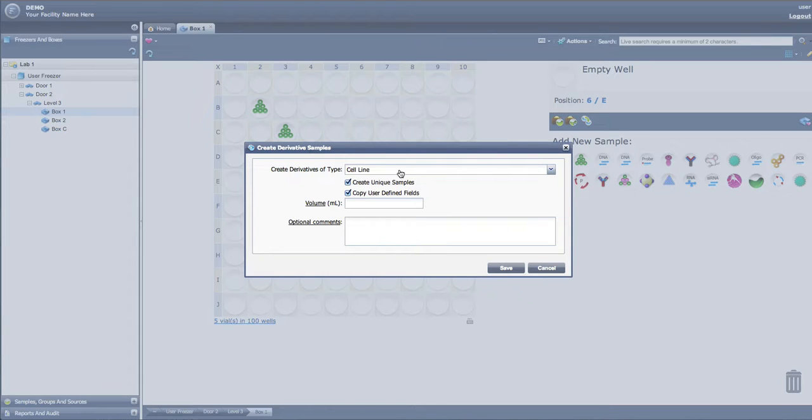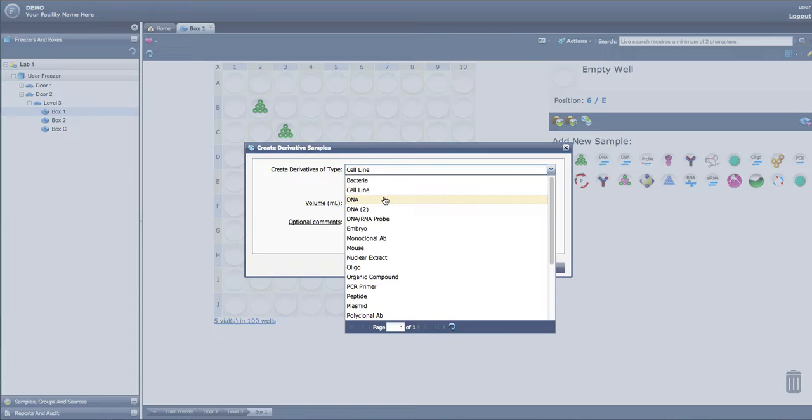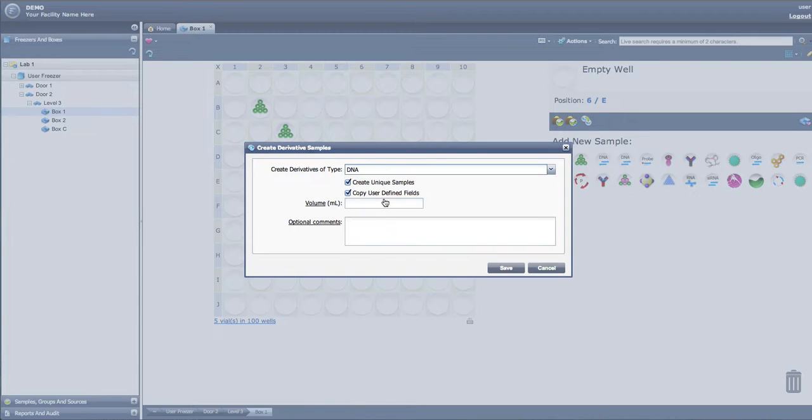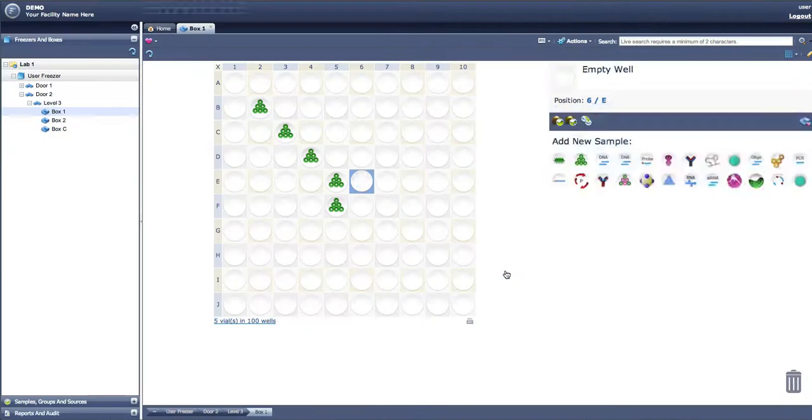You may then select the sample type of your derivative, choose to create it as a unique sample, copy the user-defined fields, give it an initial volume, and any optional comments. When you have finished creating your derivative, you may finalize it by selecting the Save button.